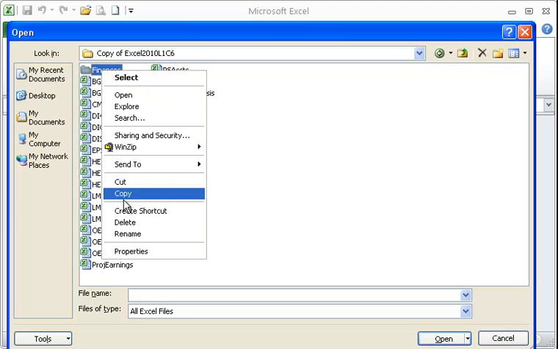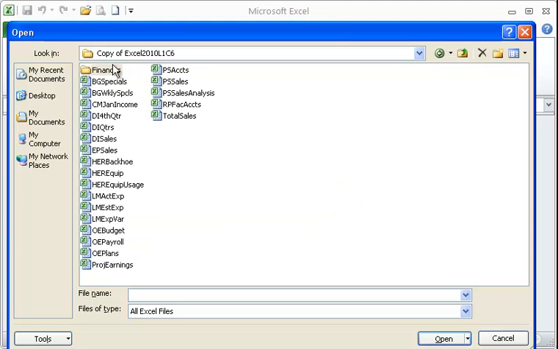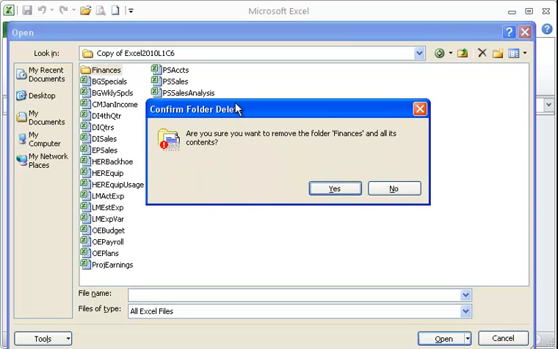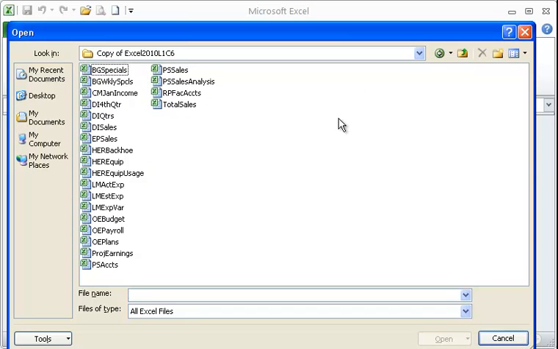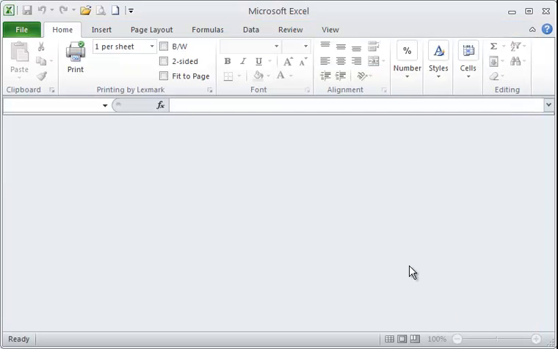You can either right click and click delete, or you can also click on the folder and press your delete key on your keyboard, and it'll say, are you sure you want to remove the folder finance and all of its contents? And it does. It removes everything that's inside that folder. We're going to say yes to that, and now that folder's gone. I'll go ahead and cancel out of this, and that'll take us back as we finish up Project 1.